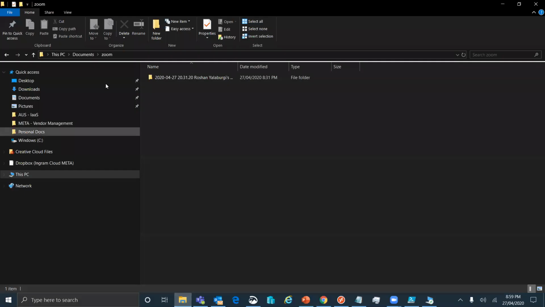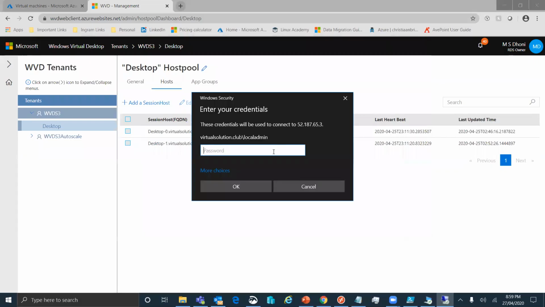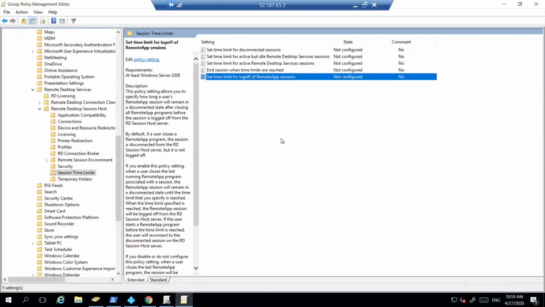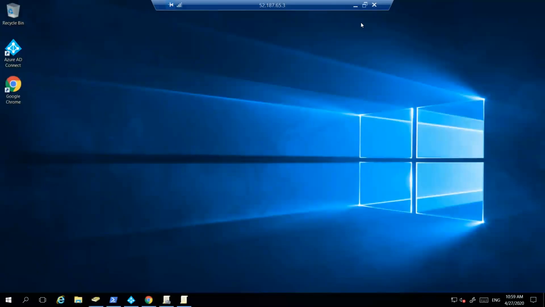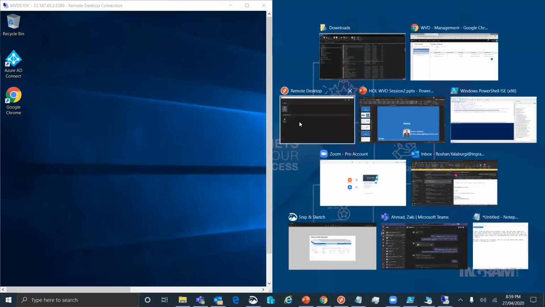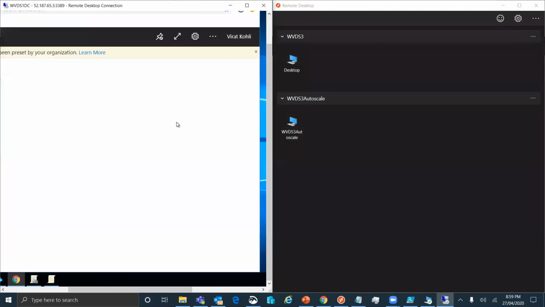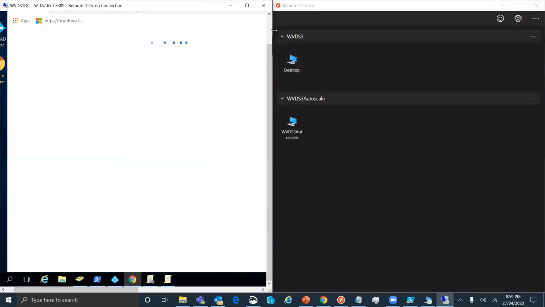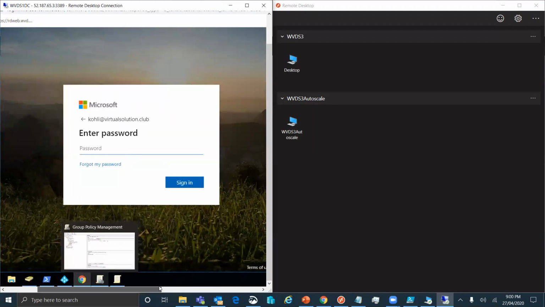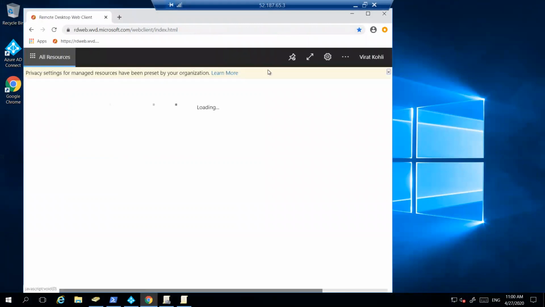Let me open another RDP machine and log in as another user. Let's make this look like this. And here, let me sign out and sign in as Kohli. Just maximize this. Okay, so Kohli is logged in.